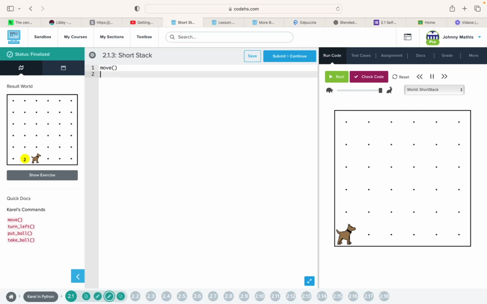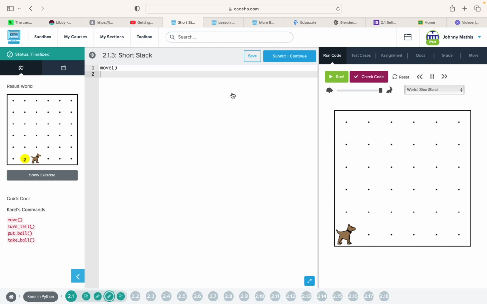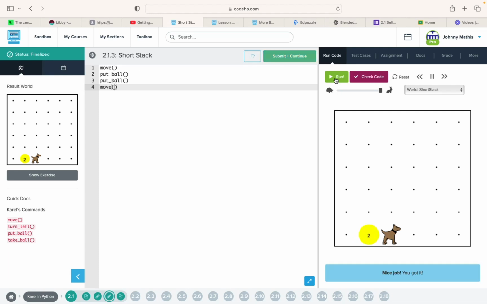Okay. Now that we're in that 2nd spot, what do we have to do again? We need to put down 2 tennis balls. So how do we put down 2 tennis balls? Okay. Put ball. Put ball, because we're looking for 2 tennis balls. And now we want to move one more spot. So we run the code.